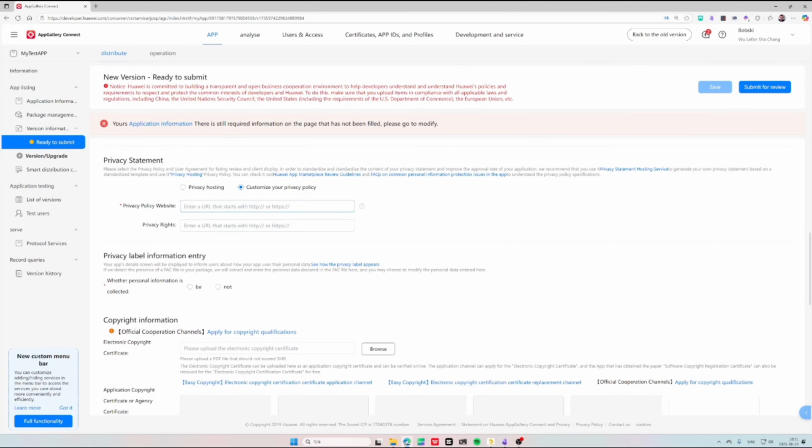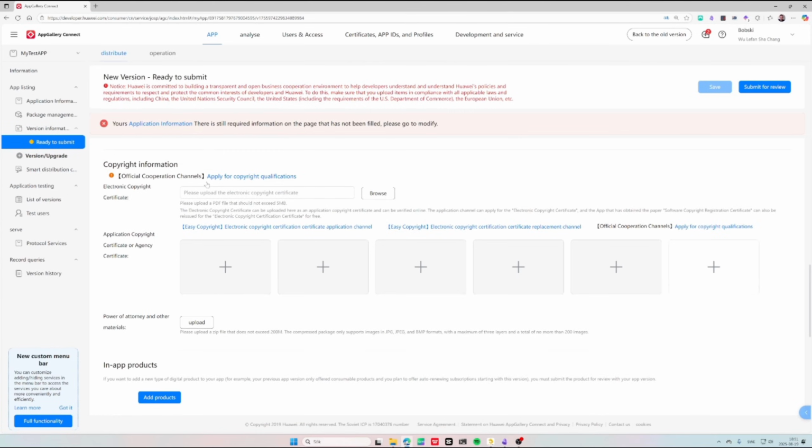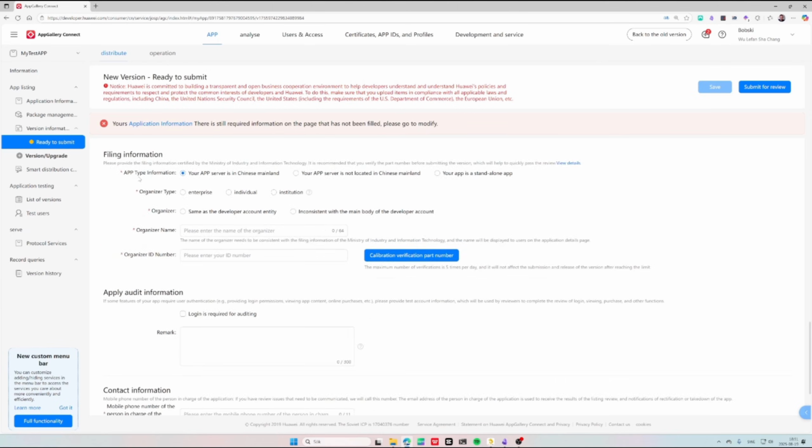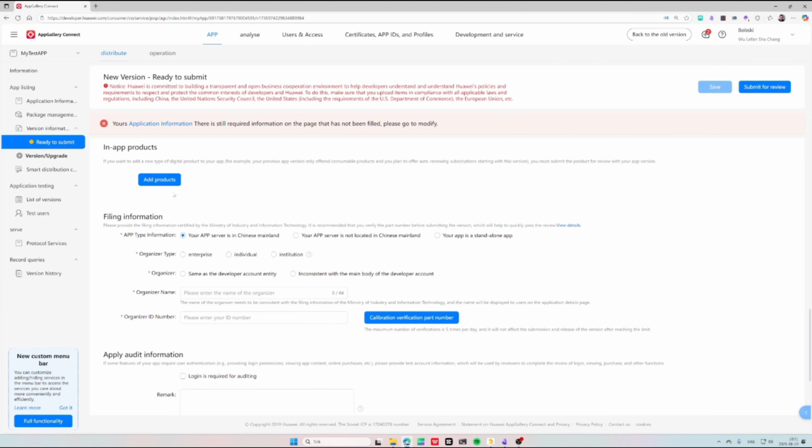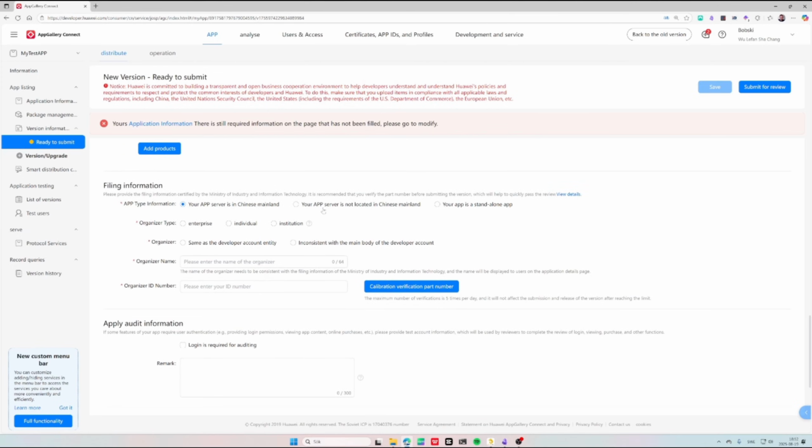And then you need to provide a privacy policy. You can link to one, or you can upload one, or they have a form here which you can fill in and you will get the policy. Then if there's copyright stuff, you can upload copyright claims here. If there's a product you can buy in the app, you can upload it here.